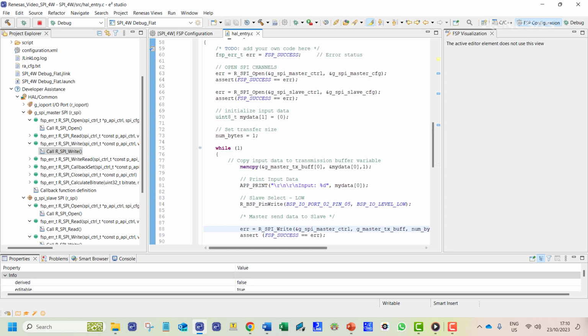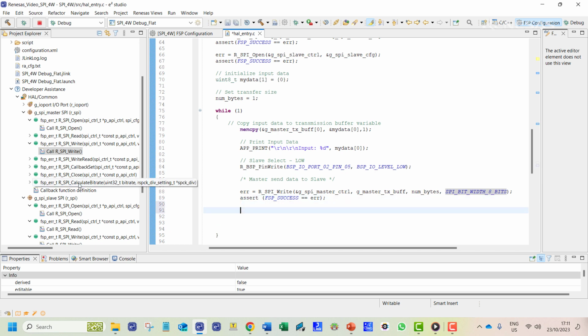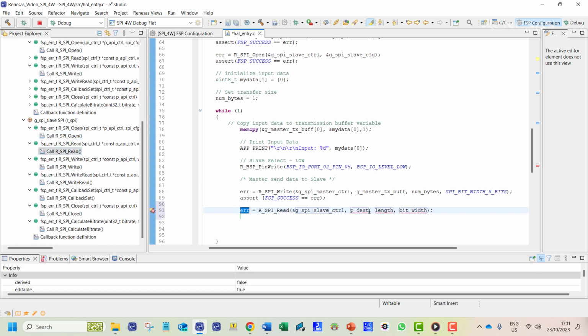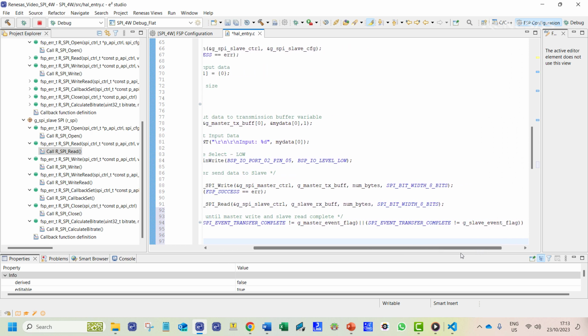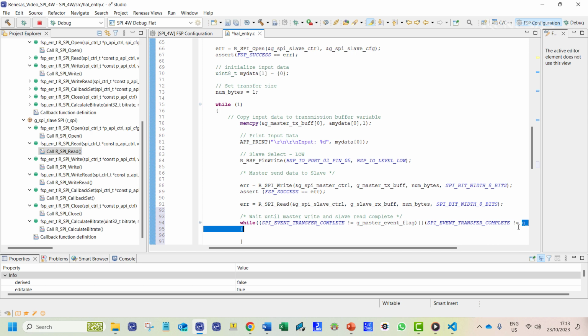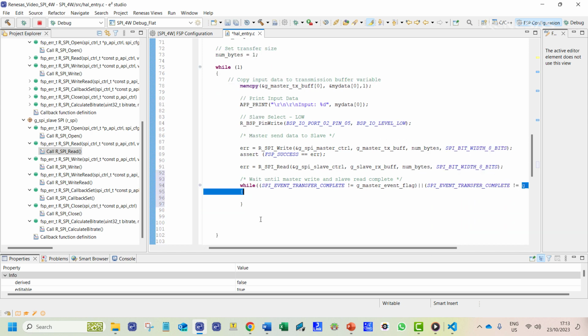Then we insert the function call for reading data that has arrived to the slave channel. We store this data in the slave receive buffer. In this case as well, we specify the length of transmission and the bit width. We will then insert a while loop to check for the SPI event flags. These flags are set by the SPI callback functions once a SPI transmission or reception is completed. The while loop will exit once both the transmission and reception are completed and relevant flags are set.